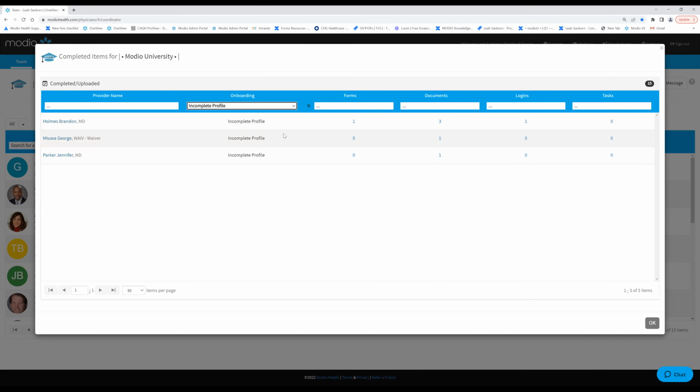And you could use this information. Maybe you want to reach out to them, send them a quick email, or just remind them to keep going. And then complete profile, you can see everyone who's completed that onboarding invite and all the data.